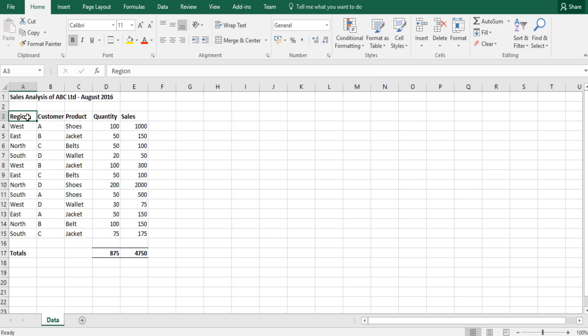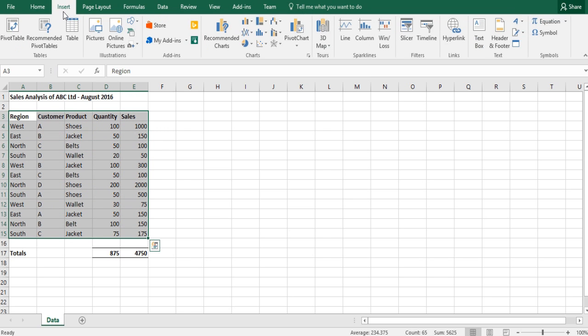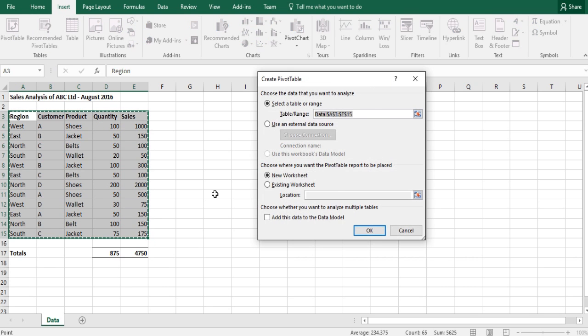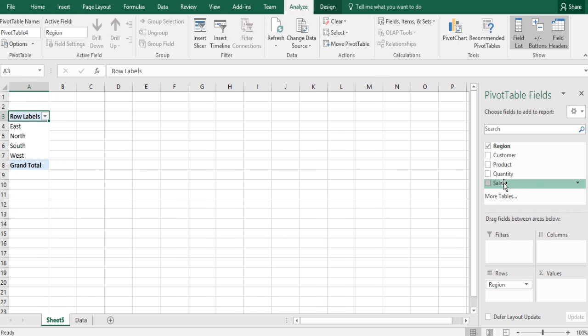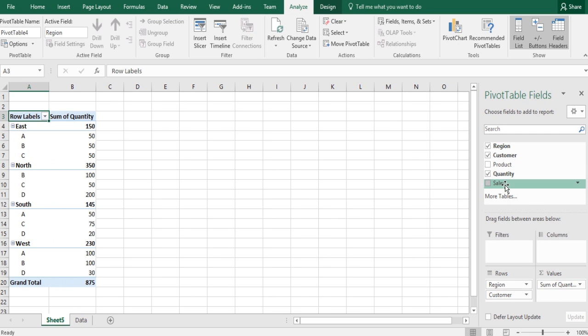So what I've done is set up a very simple data set. I am going to create a pivot table of this. So we go to Insert, Pivot Table. I'm going to place my pivot table into a new sheet, and I'm going to select Region, Customer, Quantity, and Sales.